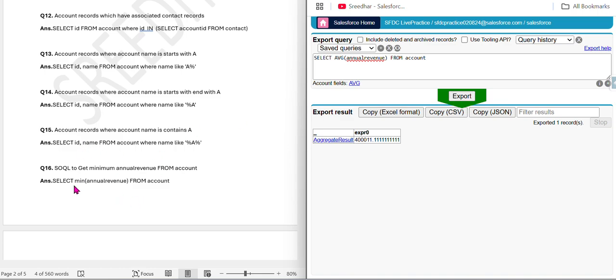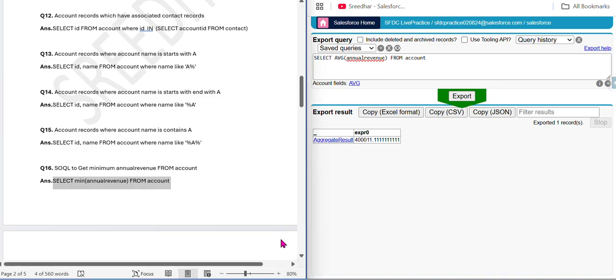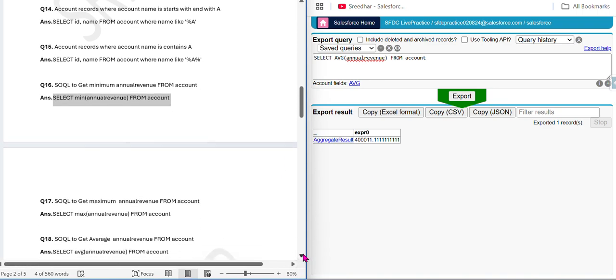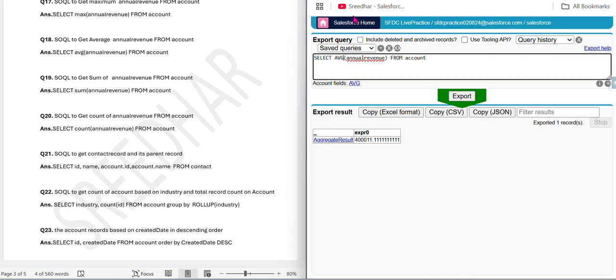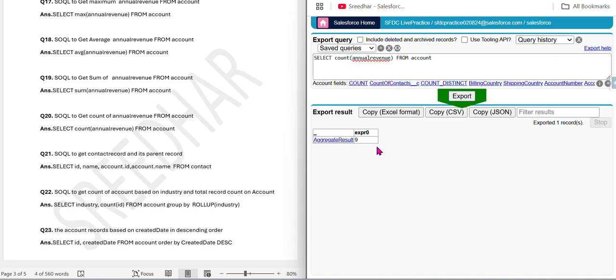So here we saw minimum and the remaining functions: maximum, average, sum. Now count. 9.